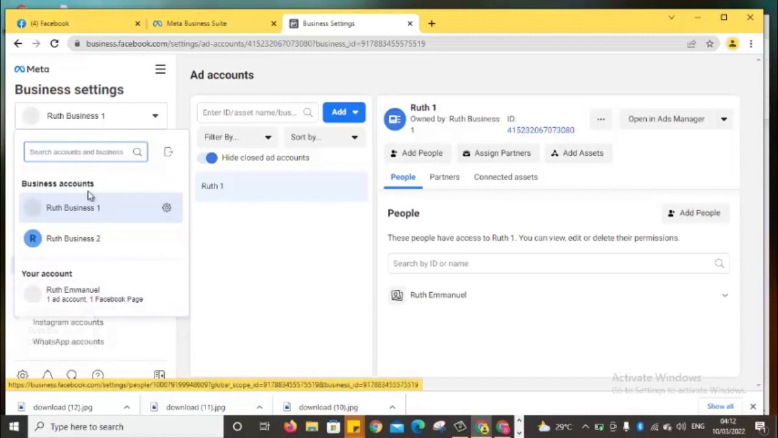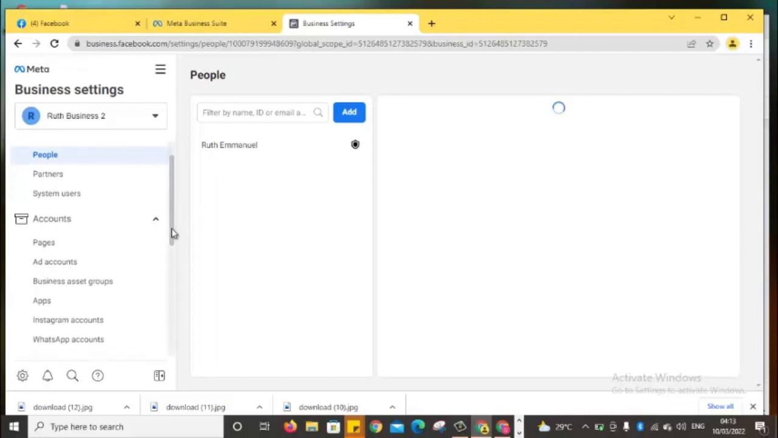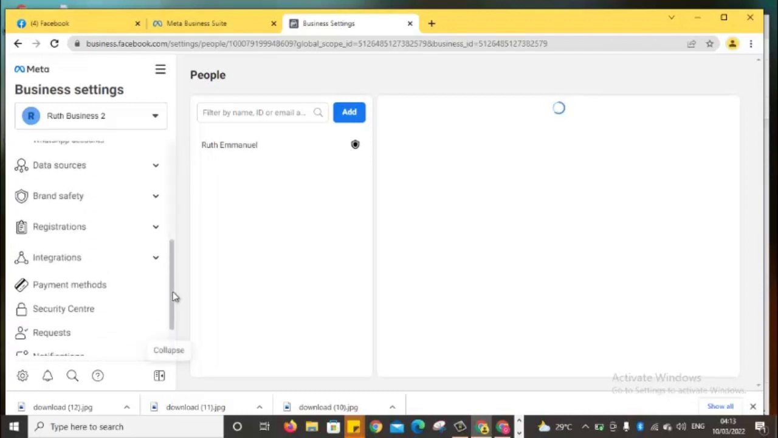So now it's telling us that we are on root business 1, and on this root business 1 we have already created an ad account. So now let's create an ad account on root business 2. So you can switch. Let me switch now. I click on it. So I'm now on root business 2. You can see we have a menu for this as well.